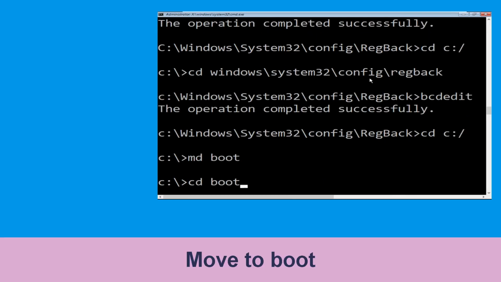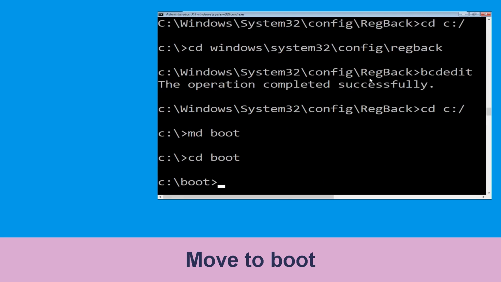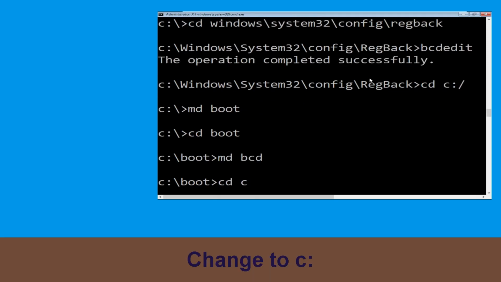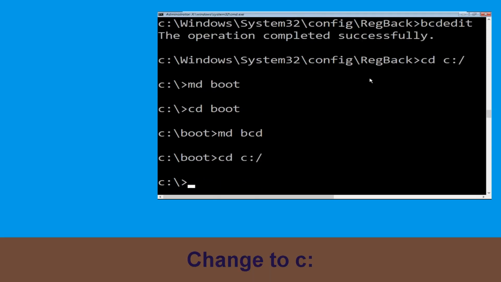Now type cd space boot and simply hit enter. Now type md space bcd and hit enter. Now execute this command. Type cd space c:/ and hit enter.